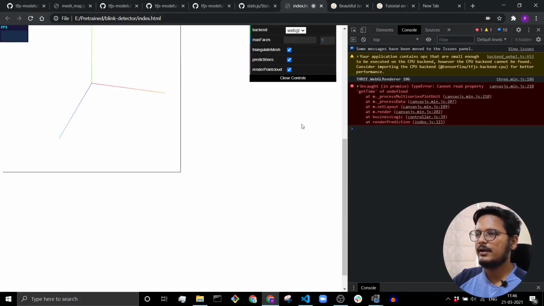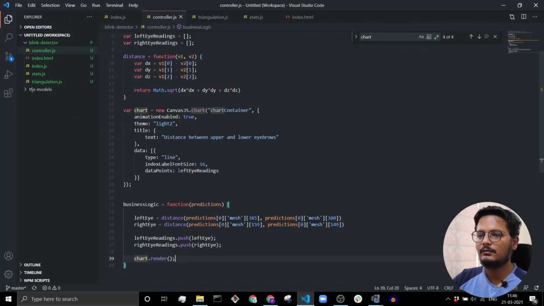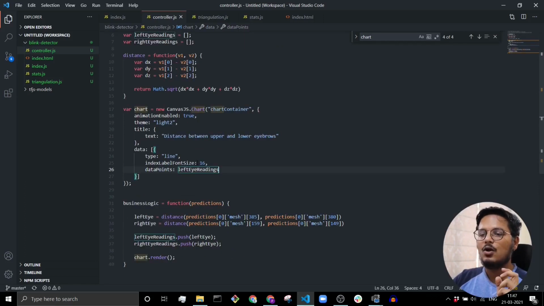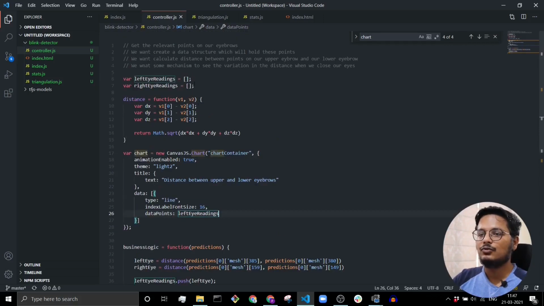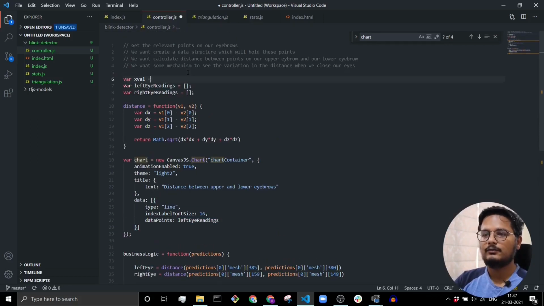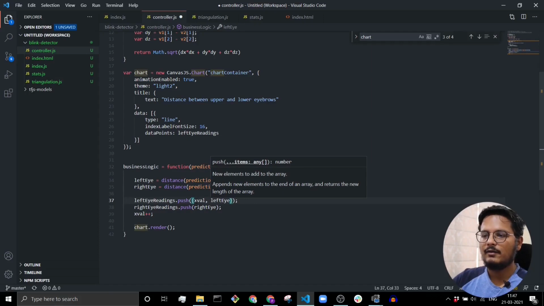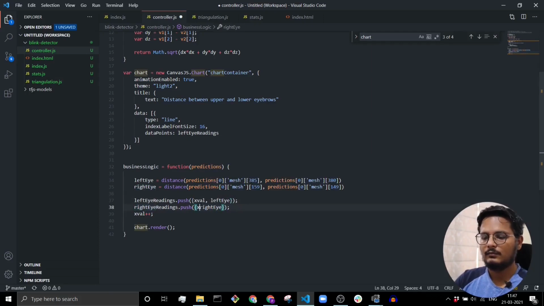Okay, so this might be occurring due to the fact that we are only passing our y coordinates and not the x coordinates. So we might want to add a variable which would keep track of the x-axis as well. So let's go ahead and do that. Let's say it's just 0 here. Okay, so let's say we add both xVal and left eye here. Okay, let's see if this works.